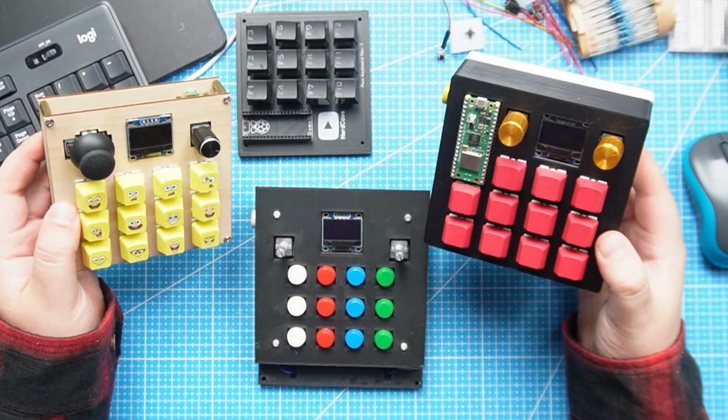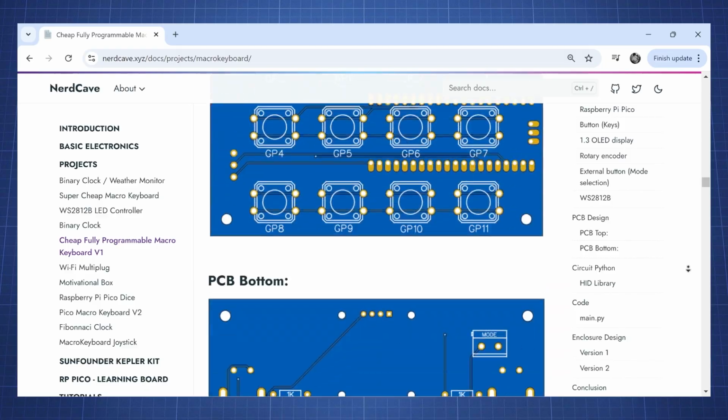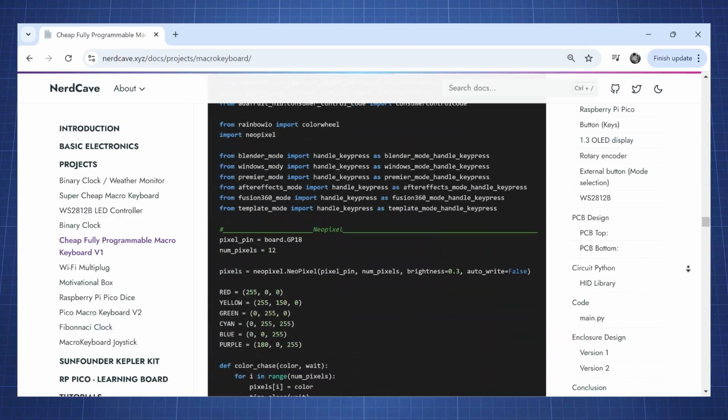Over the past few months I have made a few macro keyboards here on the channel and also published guides on my website on how to make them. And today we are going to build a brand new macro keyboard together, but this is going to be a bit different than my other videos because this one is going to be a mini course where I'm gonna go in so much detail that you know how to build a macro keyboard.